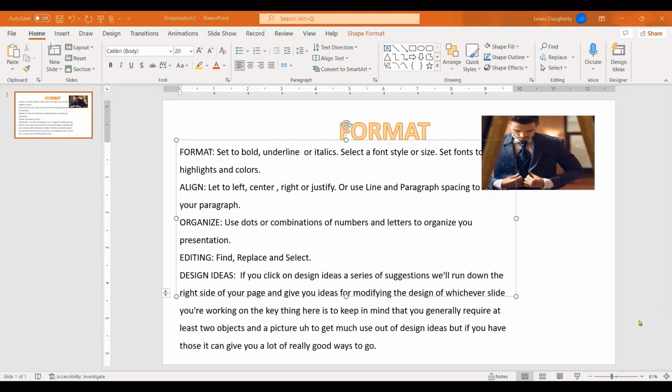Format is a feature that's very similar to what we have in Word. But if you're not familiar with Word, then you need to be able to use it in PowerPoint. If we look up here under the menu for font, this is where we're going to find most of our format features. One of them, let's pick a word.